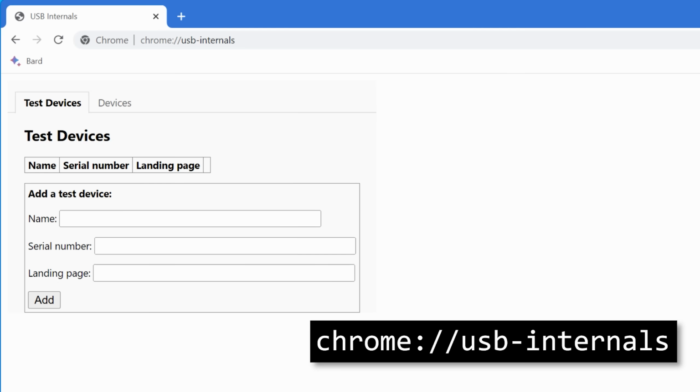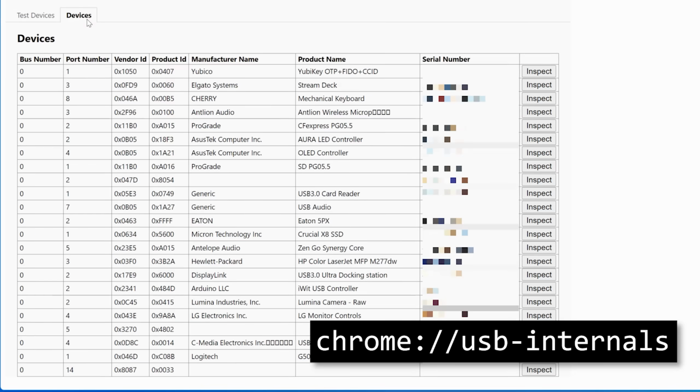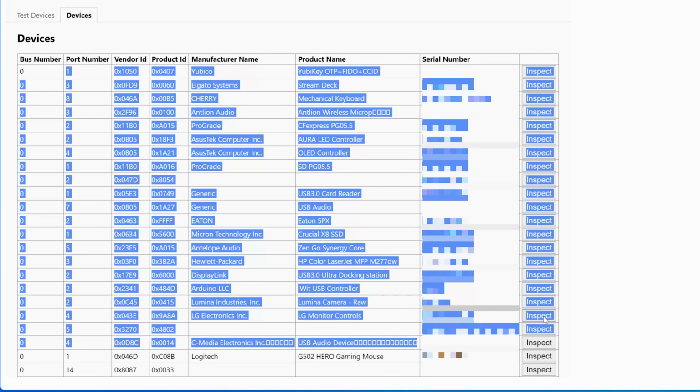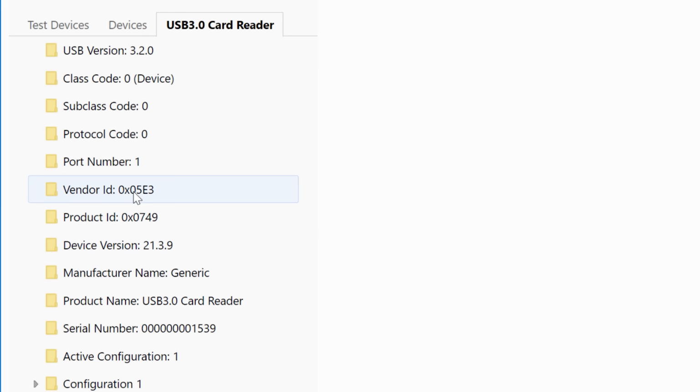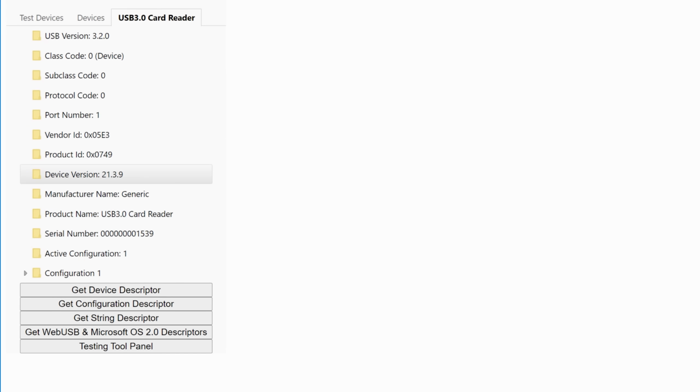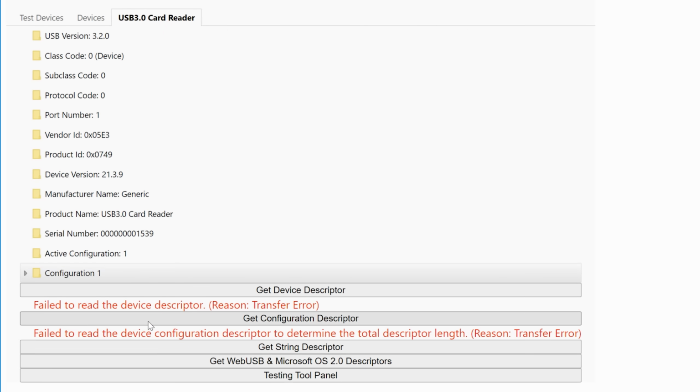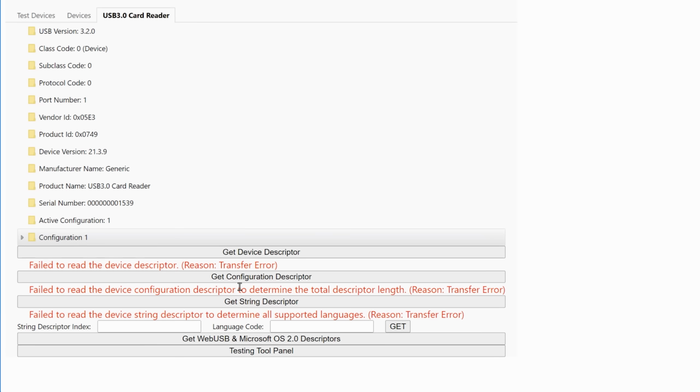Next is USB internals, which shows you a list of USB devices connected to your computer that Chrome can see. And if you hit inspect on one, it shows you a whole bunch of info about it. Again, I'm not really sure what you might use this for, but maybe if you need to find some info about a USB device, it might be easier to find it here than searching through the Windows Device Manager.